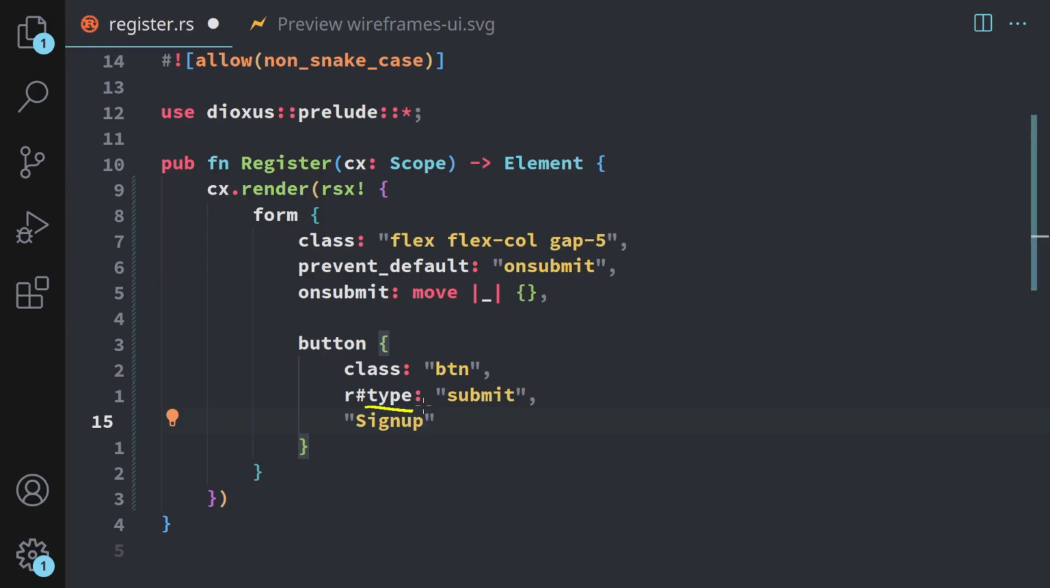Since the word type is a reserved word in Rust, we need to prefix it with r#. And what r# does is it's just saying we have a raw identifier, and we're allowed to reuse any reserved keywords that are provided already by Rust.